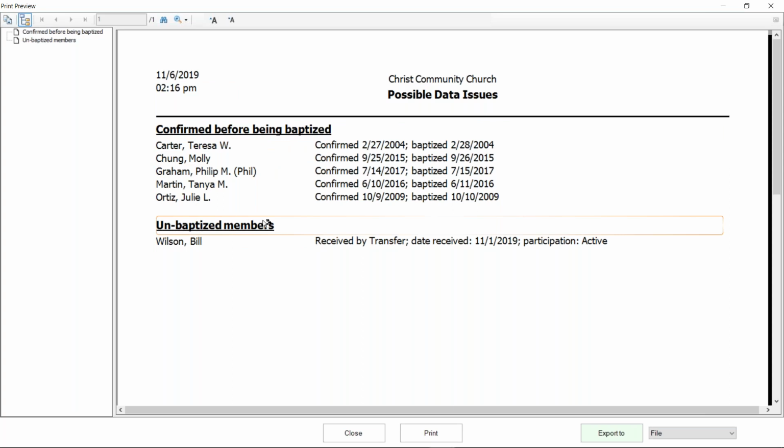Unbaptized members. For you to be a member of a church, you have to be baptized. So that's one of those things you'll want to update. There's also confirmed before being baptized. It just doesn't quite work that way. So it'll provide those things to review. You could then go to print, print this report, go back into your data, and just update the data. So this is one of those utilities that is out there. Let's close that.